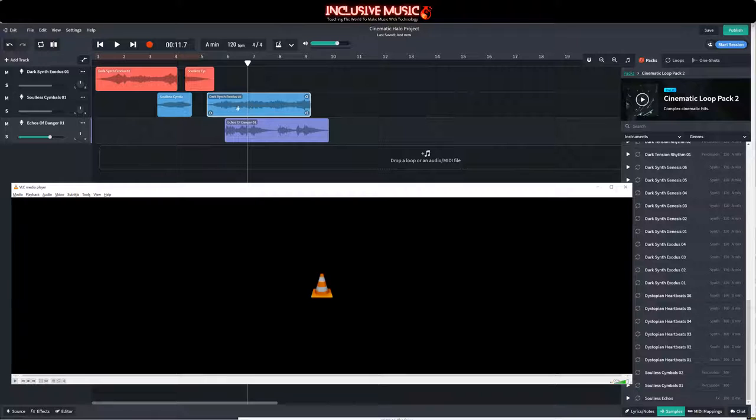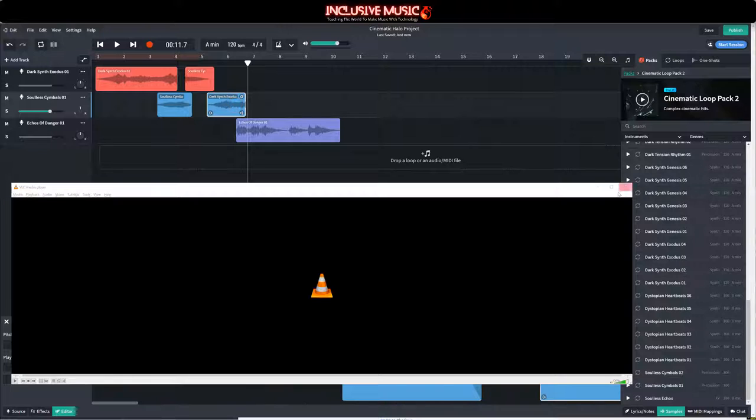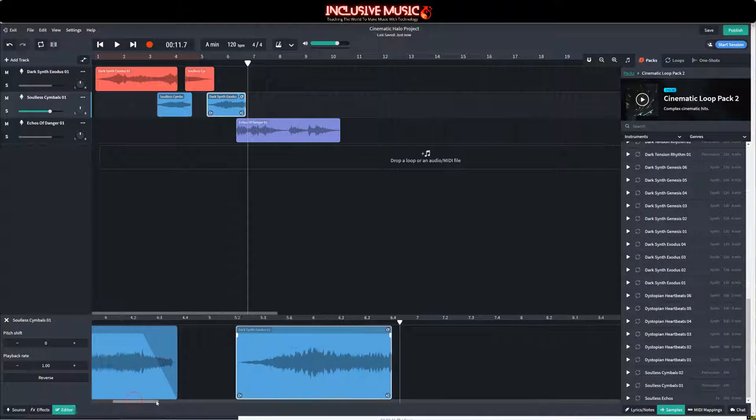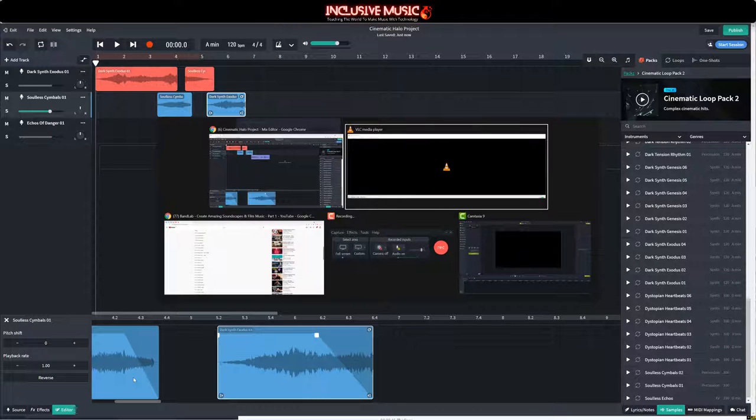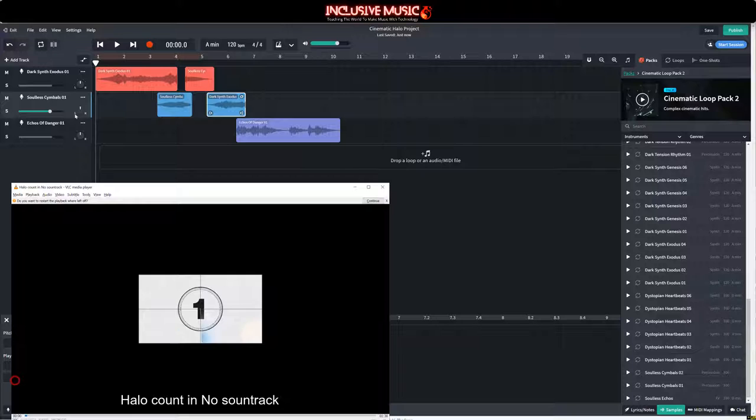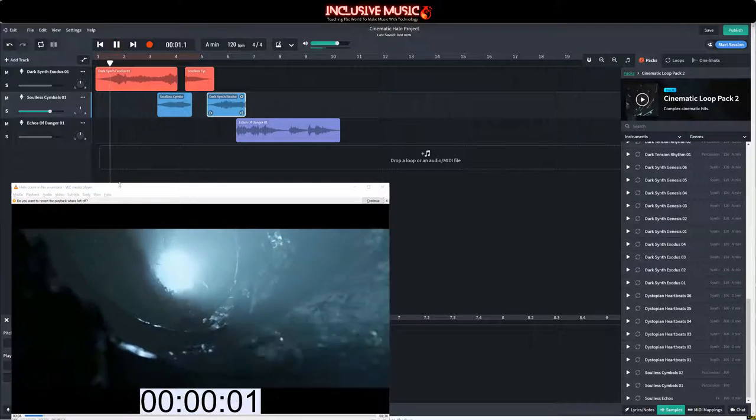Okay, I came in too fast with the echoes of danger, so that's got to go to the right. And I want this, as soon as the echoes of danger come in, to fade out. So double click if you remember. Drag this over. That's fading in nicely, and then fading it out. Rewind. Let's bring back the film. Two, three, four, start.